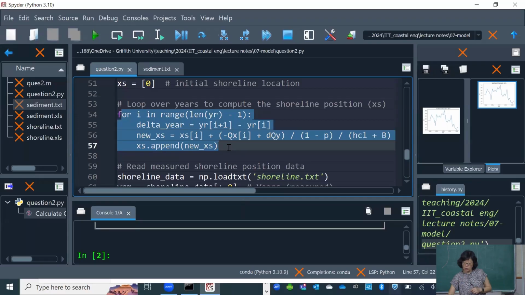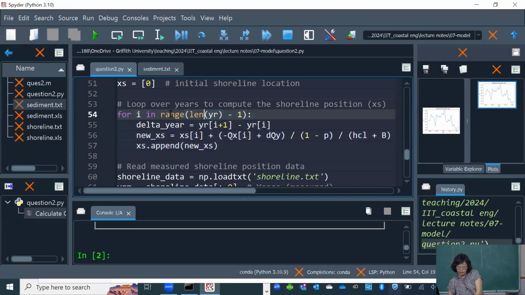But you can also make changes, and where you make them is here, in the range. The length of YR: for example, here we have 20 years, then it will do 20 minus 1. If you have 100, you can put 100 minus 1. The length function in Python gives you how many elements are in that vector, that array. So this is the programming part. This is a loop. It starts from I equal to 1, then the next one takes I equal to 2, then 3, and so on.